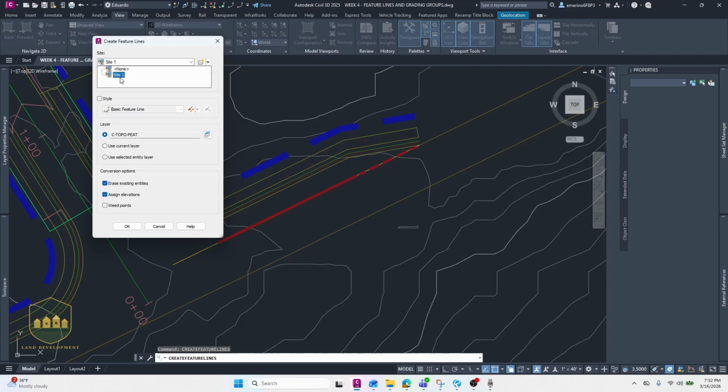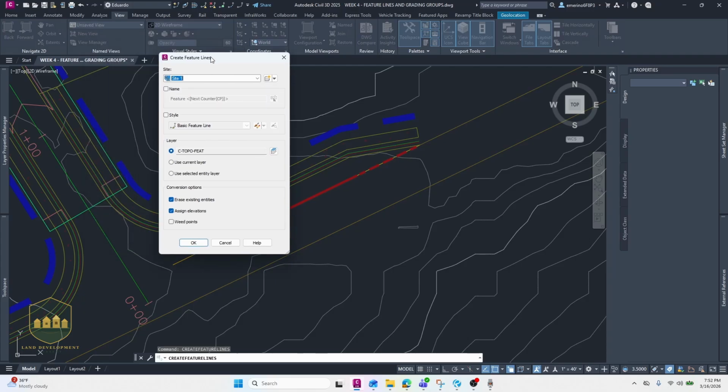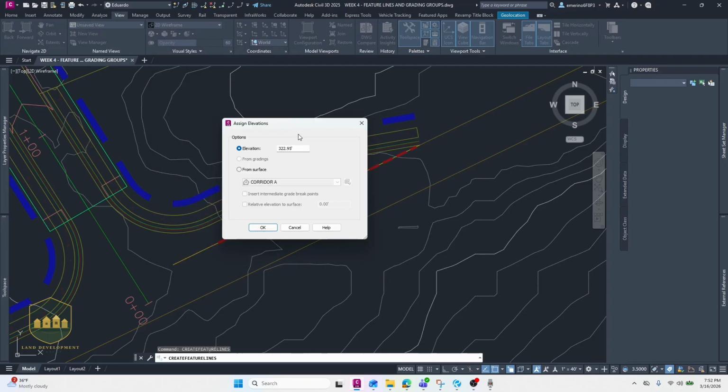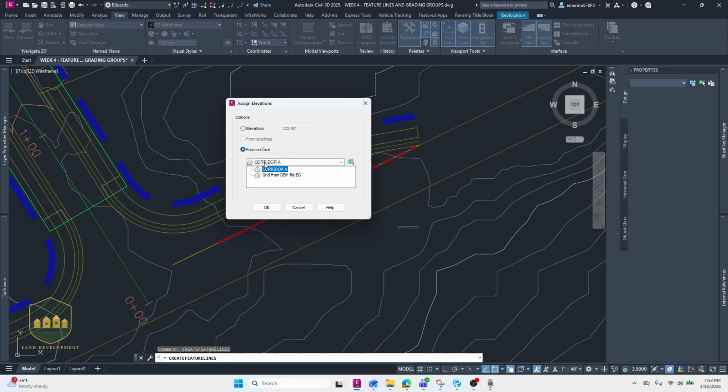You can have multiple sites, and there is a use for that, but for now we're just going to stick everything to one site. We're going to go ahead and erase the entity, which is just erasing the polyline, and then also we're going to assign elevations. When you have this checked off, this menu is going to pop up, and what we want is the feature line to insert many points throughout it and draw elevations from our surface. That's why I'm going to click here. When you don't click this, it's not going to insert a lot of points to make sure the feature line is as accurate as it can be.